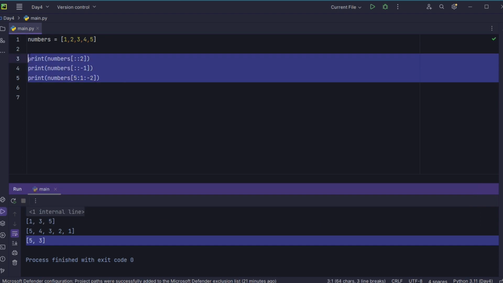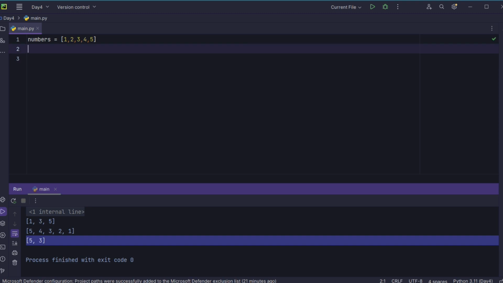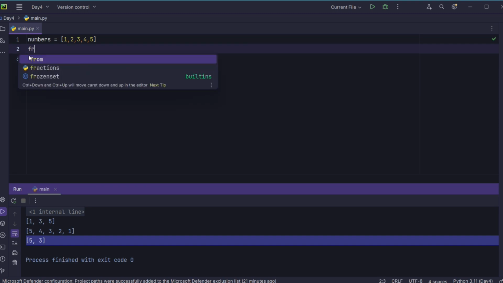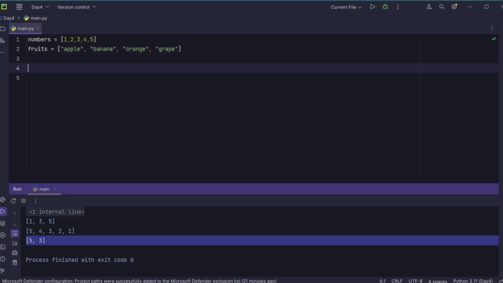So we already have a list of numbers having integers 1 to 5. Let's create another list of strings. This will create a list named fruits containing 4 string elements. Let's see some list methods.